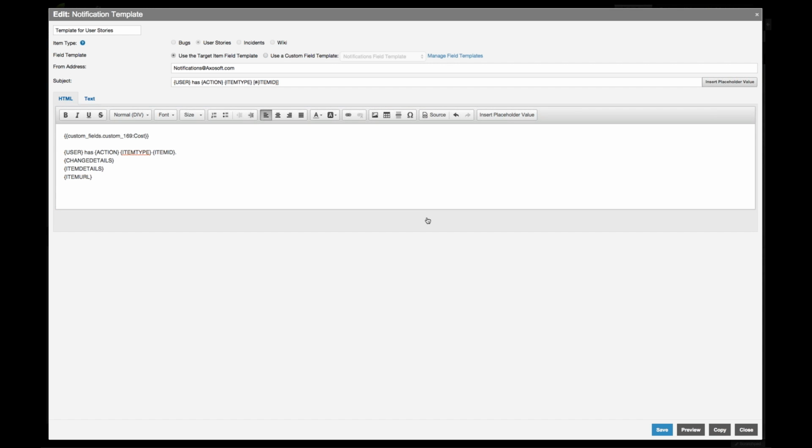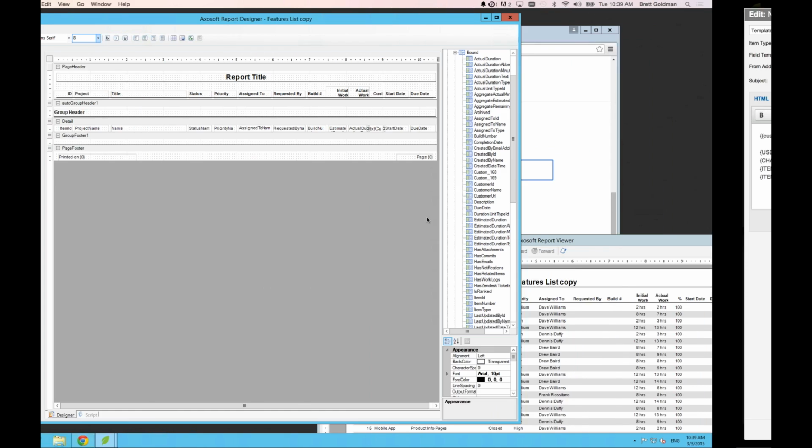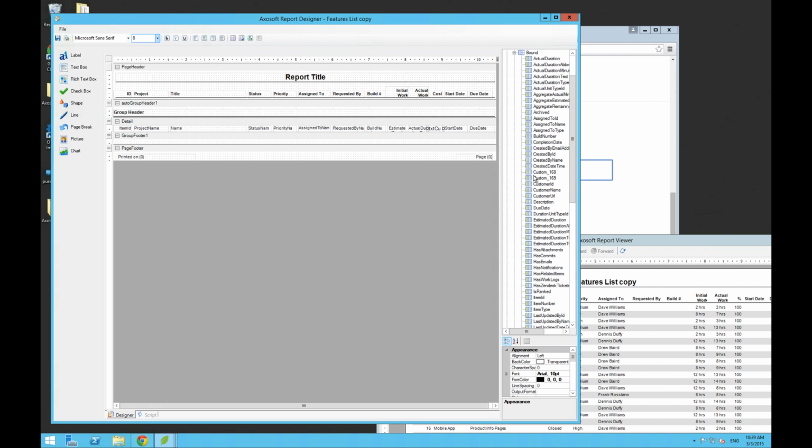And there I can go ahead and see it's custom field 169. So it's kind of like a very easy workaround for you. So now when I go back to the reports designer, I can just say, okay, I want to drag and drop custom field 169 there.